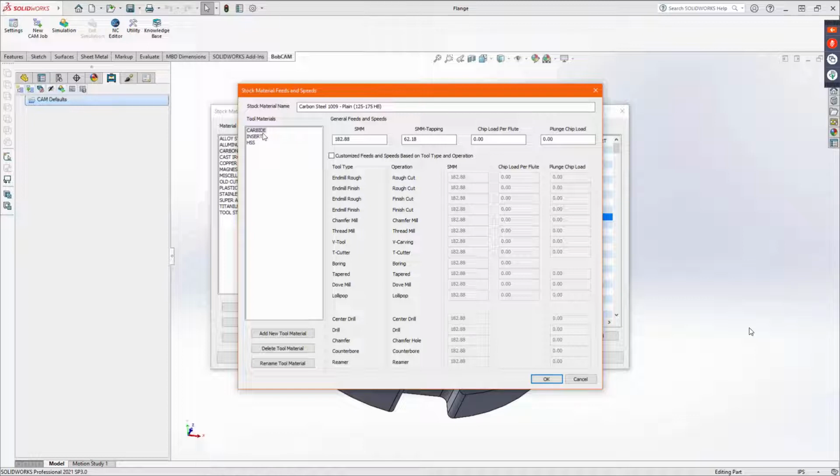So if you're using a carbide cutter, you'll have your surface footage. Oh, that's weird. It's set to metric for some reason. I'm set to inch. Oh, interesting. I'll have to find out what's going on there. But you can set your surface footage for that carbide insert, that carbide end mill, your chip load per flute. You can even set custom speeds and feeds per operation type. However, this is just going to get you in the ballpark. You're still going to need to monitor your speeds and feeds and double check everything.